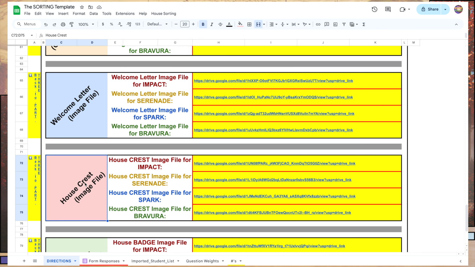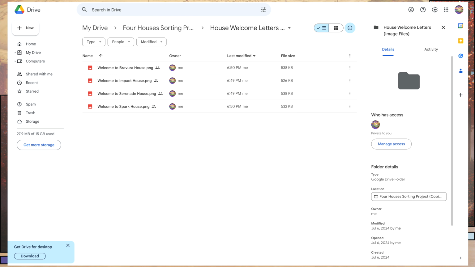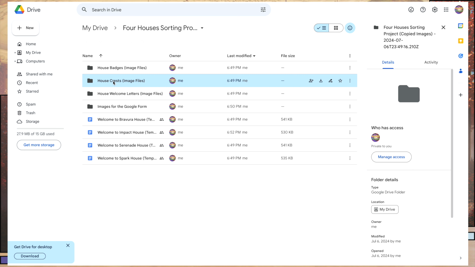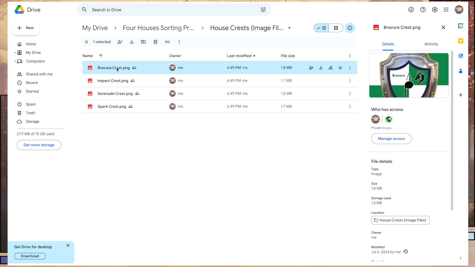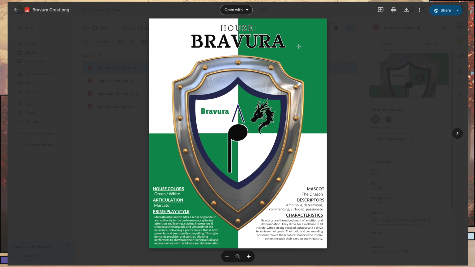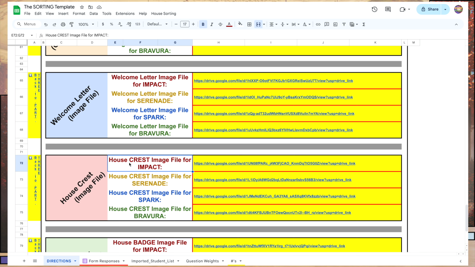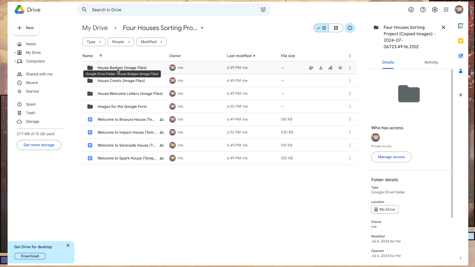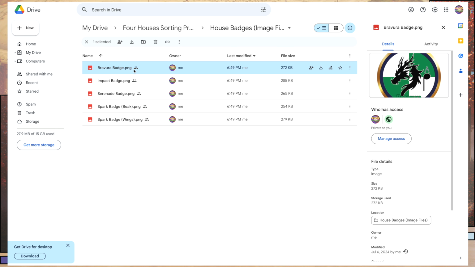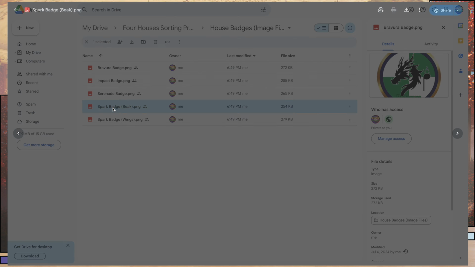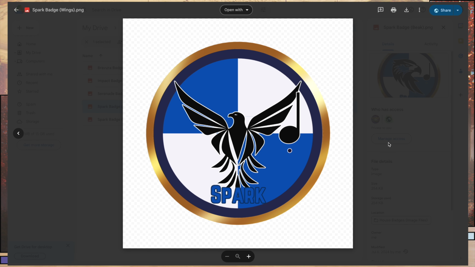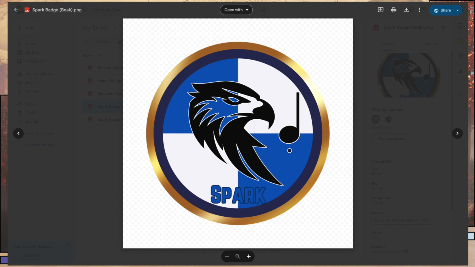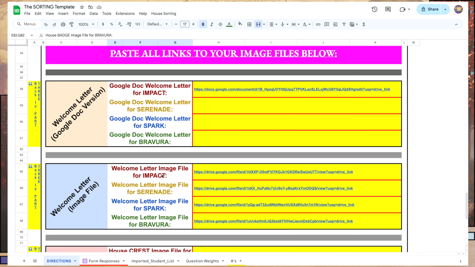Below the welcome letters, you need the house crest images, which if we go back, house crests, take a look at those. Okay, these are the colorful house crests with all the descriptions on them. And the house badges, which are right here. These are the button size images. And there's actually two versions of the Spark badge because some people really liked this one. Some people really liked this one. You get to choose. You get them both. So update all those links and make sure they look just like these when you're done.